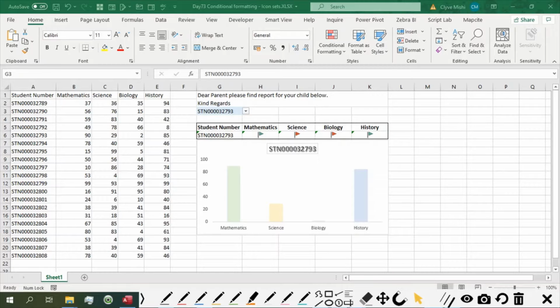This is day 73, and today we are looking at conditional formatting using icon sets. So, how can we make use of these icon sets to indicate that there is a red flag here because the student has failed this subject, and the yellow flag here that they are somewhat close to the pass mark, and a green flag to show where they passed the subject.